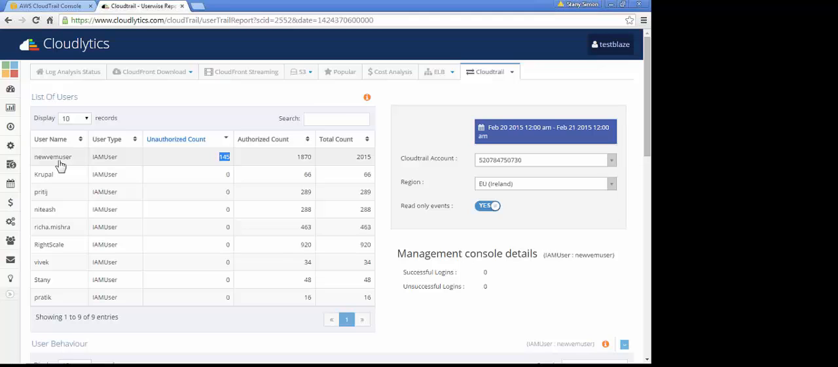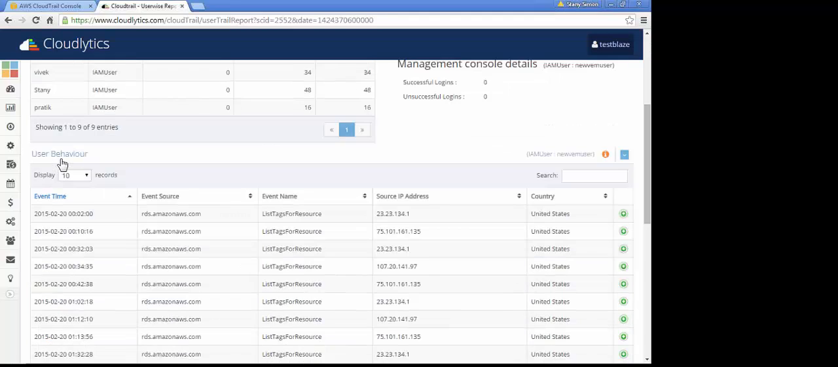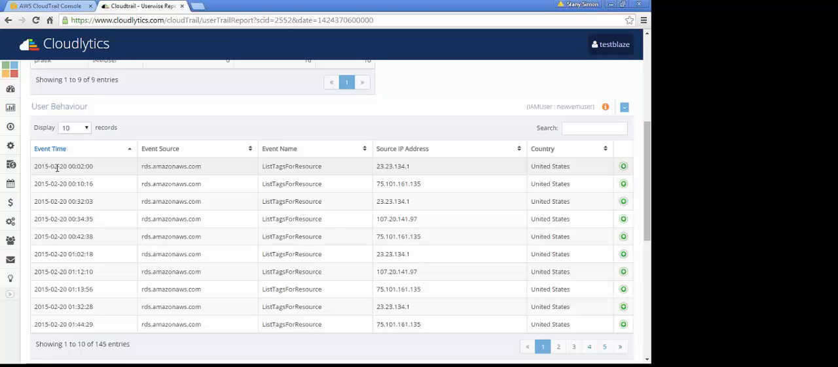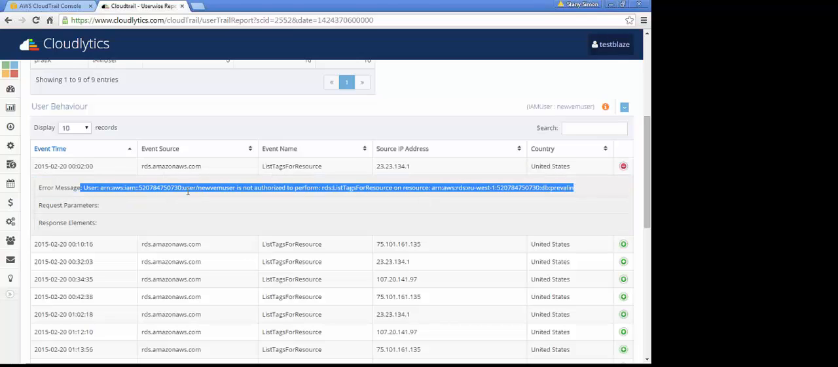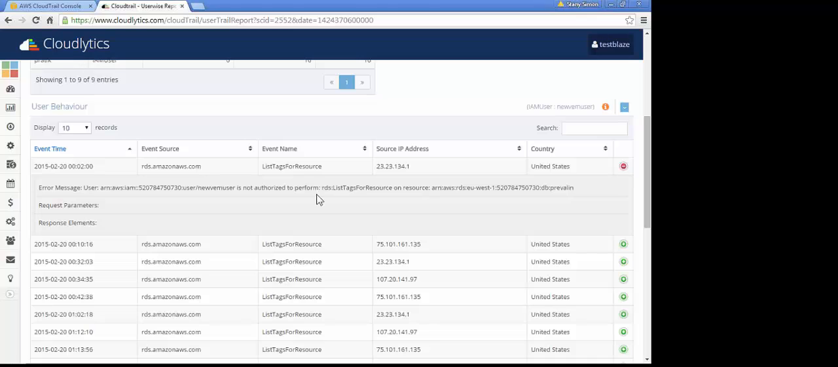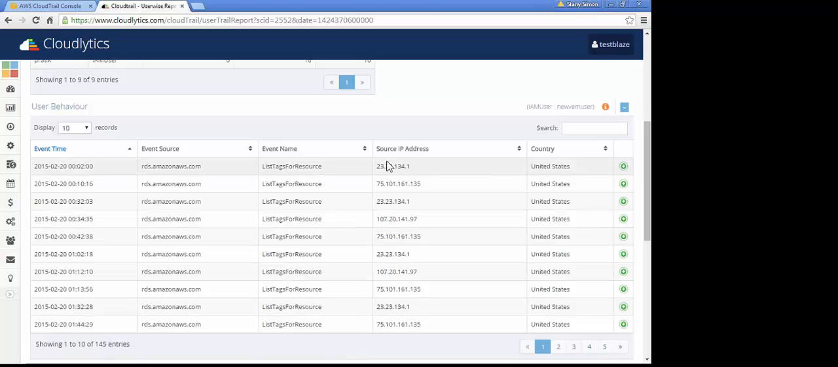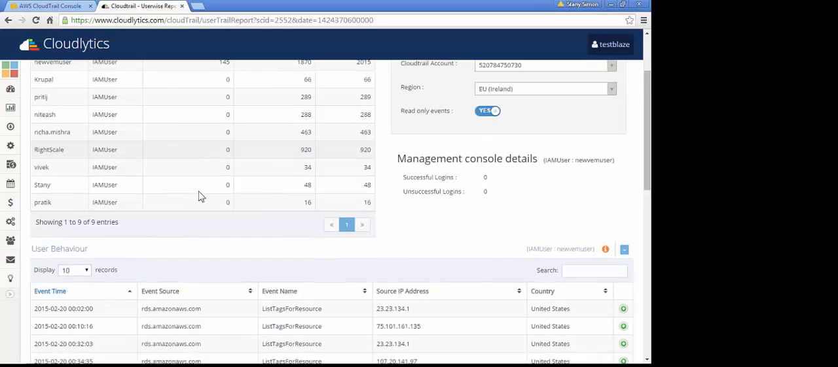If I want to know a bit more in detail about him, I click on that user and I'll get a detailed report of the API calls that user was making. So you can see a list tag for resource was being used for RDS on so-and-so date from the source IP address, the country, the request, the response, and the error message. So you can see here that new VM user was not authorized to perform this. So I get the list of accesses that were being tried by him.